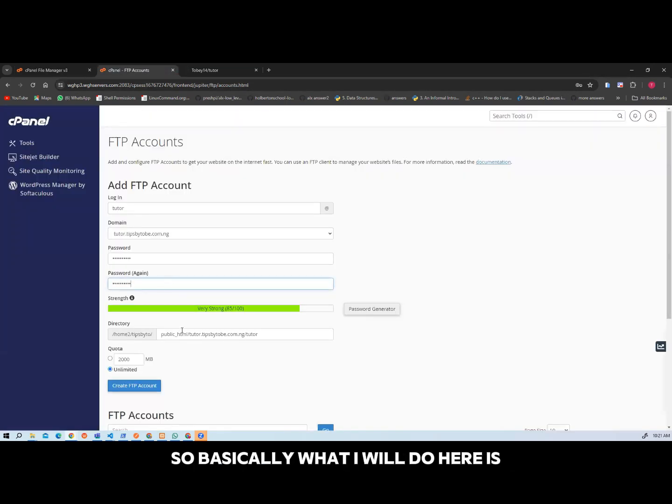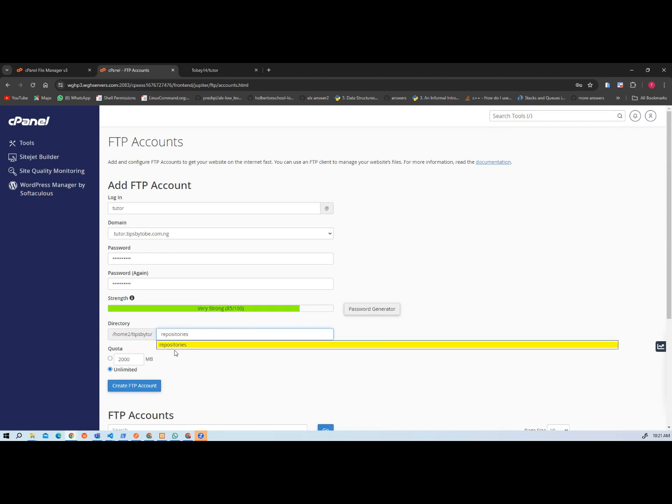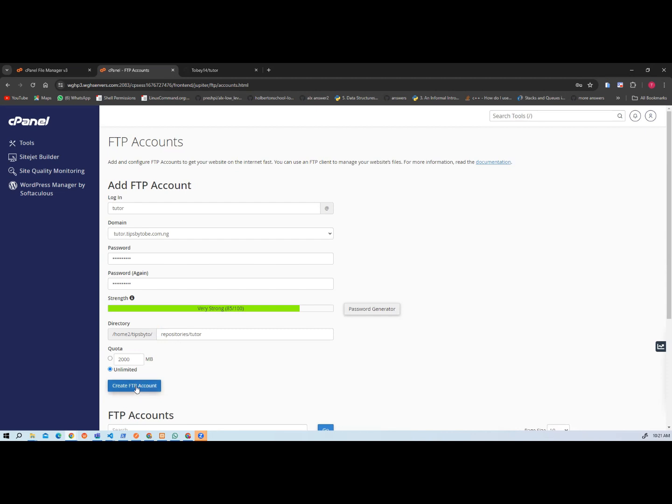So basically what I will do here is, instead of having this directory, I will say repositories, right? Because the folder is this, that's why it's suggesting this. And I'll say repositories slash tutor. Now this is the folder it is going to deploy to. And that's all. Basically, the public content of this folder will still be pushed back to a folder on the public HTML, which we'll do later. I will show that to you.